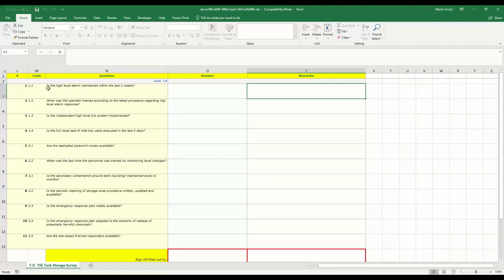So in this case, let's quickly go through the questions. So is there a high alarm maintained within the last 2 weeks? Let's say yes. When was the operator trained according to the latest procedure regarding high-level alarm response? Let's say less than 6 months ago.